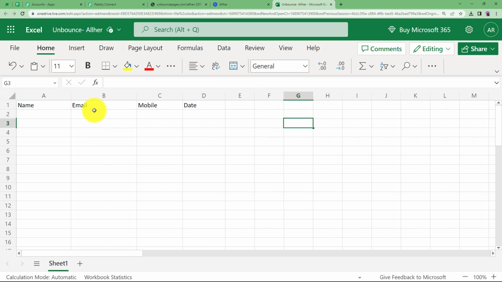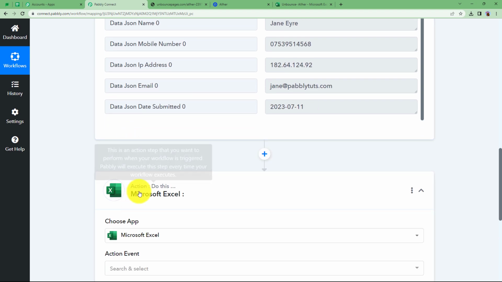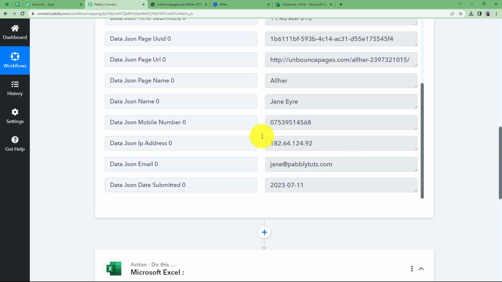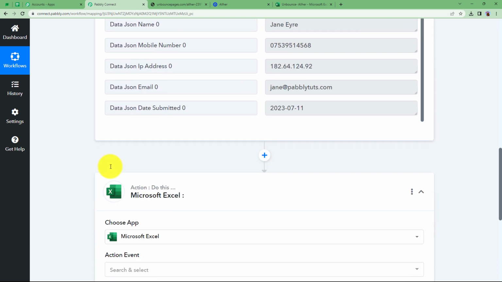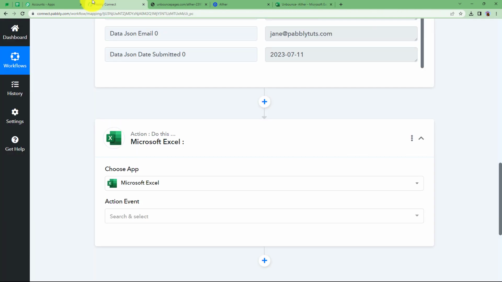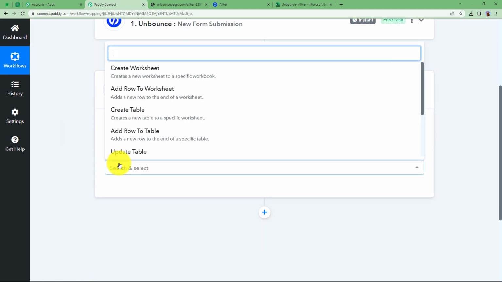Alright, so now once this is done, we are going to transfer this data to our MS Excel sheet, and that is the work of Pabbly Connect, because we will now be connecting Microsoft Excel with Pabbly Connect so that the data that we have over here in our response can be safely transferred to this spreadsheet and fill these columns and rows. So now close this module over here and select the action event as add row to worksheet. We already have created a worksheet. We just have to add rows to the existing one.